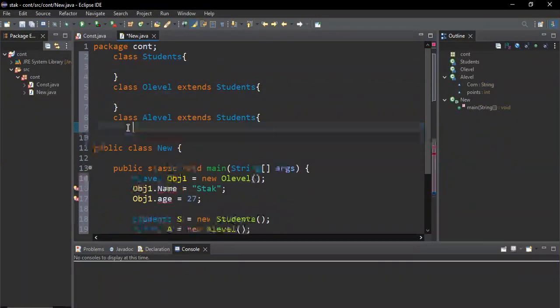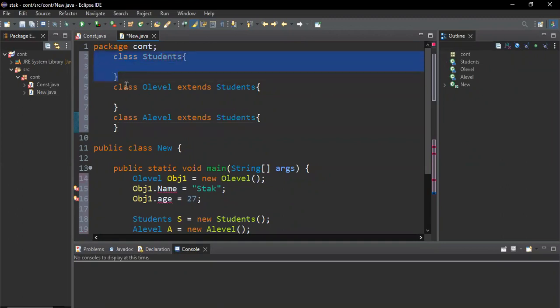So interfaces are class-like constructs. Why you call them class-like constructs is that their structure looks like that of a class. So this is a class right here. The way you declare a class is the way you're going to declare an interface. It's also going to have a body like this.